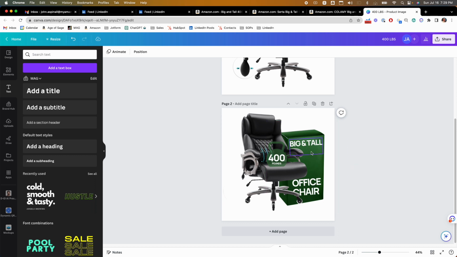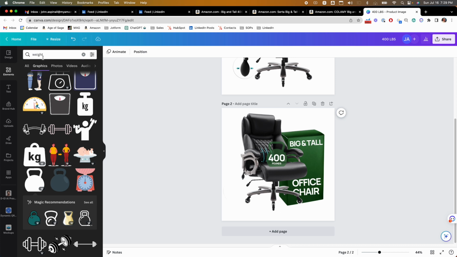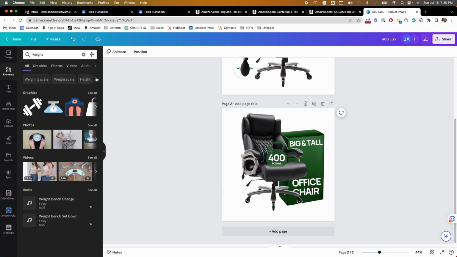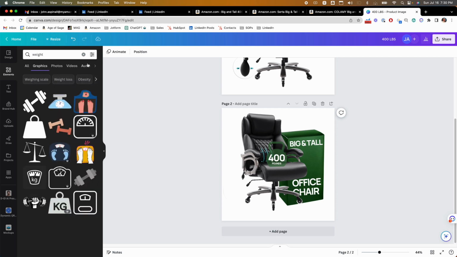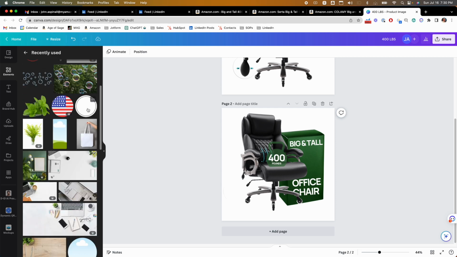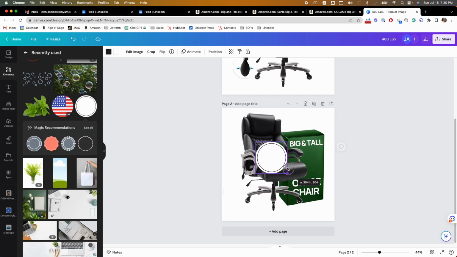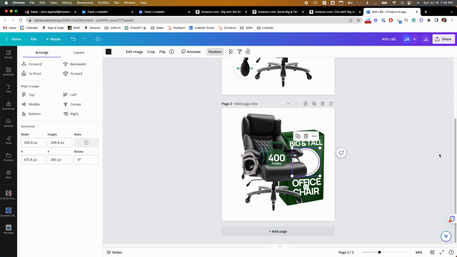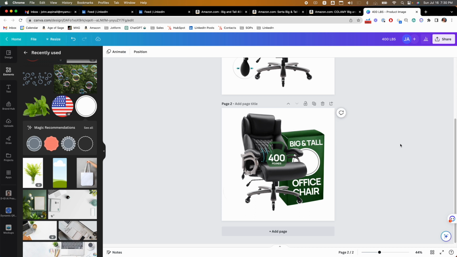So now I want to pretend this is your logo here. We're going to put the logo. Let's put something. Graphics. Okay, here. Recently used. Let's pretend. I always use this for like a CTA, but we're going to pretend this is your logo here. Send it back. Backwards there. And we're going to call this, I don't know.